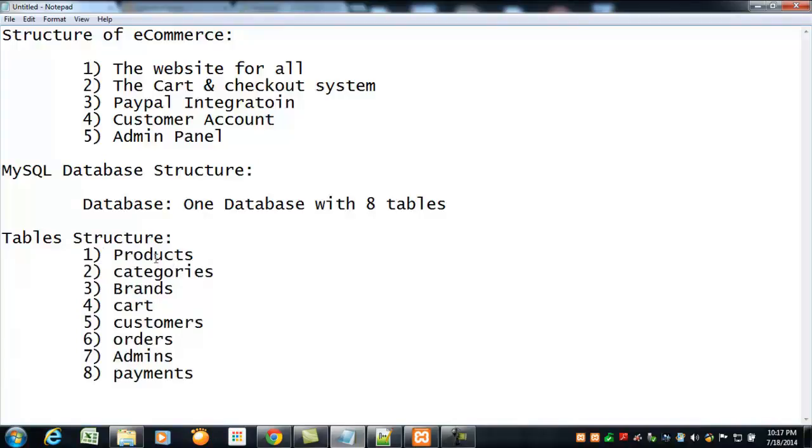One table we will create for products, where we will save products, product images, titles, and other data, descriptions, price and things like that. And for categories we will also create a table. Brands will also be in a table. We'll create a cart table for saving the cart details. And for customers we will have a table. For orders we will have a table, and similarly for admins and for payments. So these 8 tables will be part of this whole project.